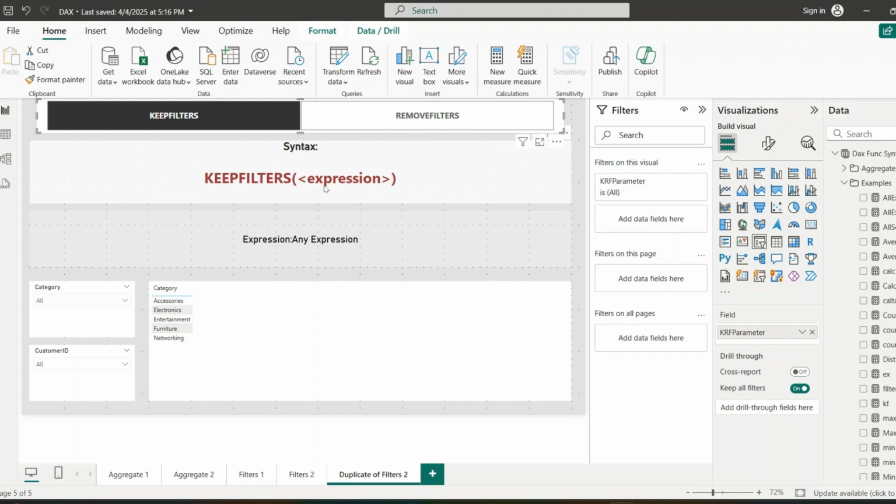Inside this syntax, there is the expression. This is the argument we are passing, so it takes any filter conditions we apply. And what does this function return? It doesn't return anything, but it adds filters to the current context. Unlike CALCULATE or CALCULATETABLE functions, which override any filter context, KEEPFILTERS adds filters to the current context. So let us see an example to understand this clearly.